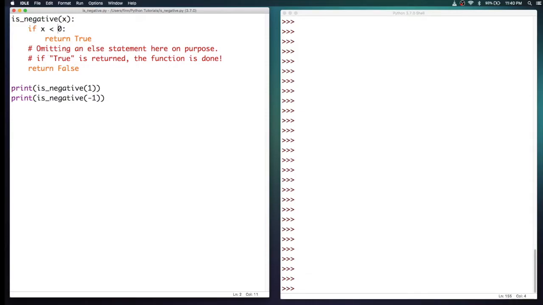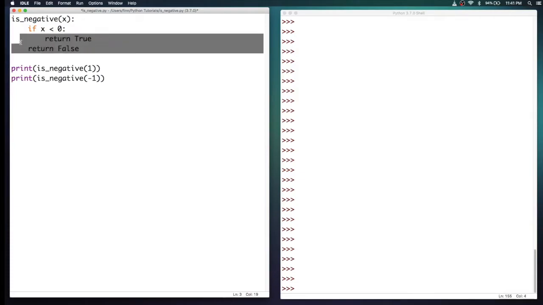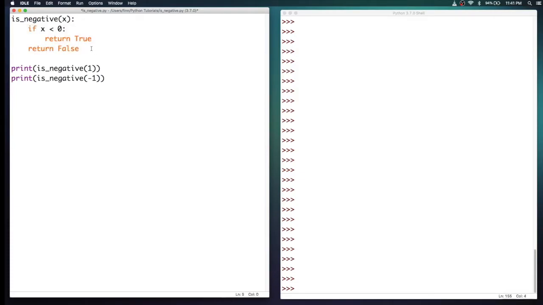And here I make a note where I've gotten rid of this else statement that you would normally see here, because if true is returned, then the function's done and it's not going to return false. However, if this if statement isn't true, then it will go down here and return false. So that's what that function can look like, and that would just tell you if it's negative.